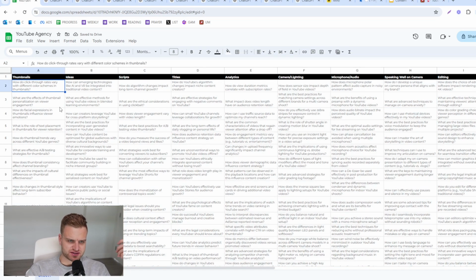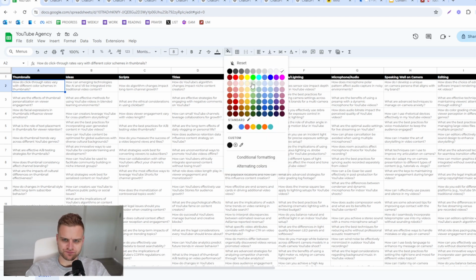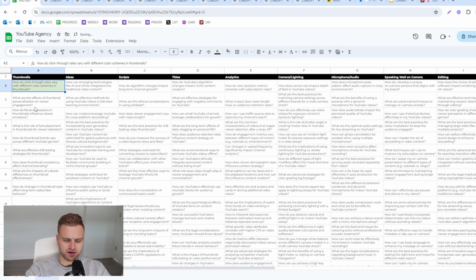So for thumbnails, how do different click-through rates vary with different color schemes? I would say that's a good one. And you could make the good ones green, or you could just delete the bad ones. It's kind of up to you. What are the effects of thumbnail personalization on viewer engagement? Don't really know what that means. Maybe if I was a YouTube expert, I would know what that means, but I would delete it.